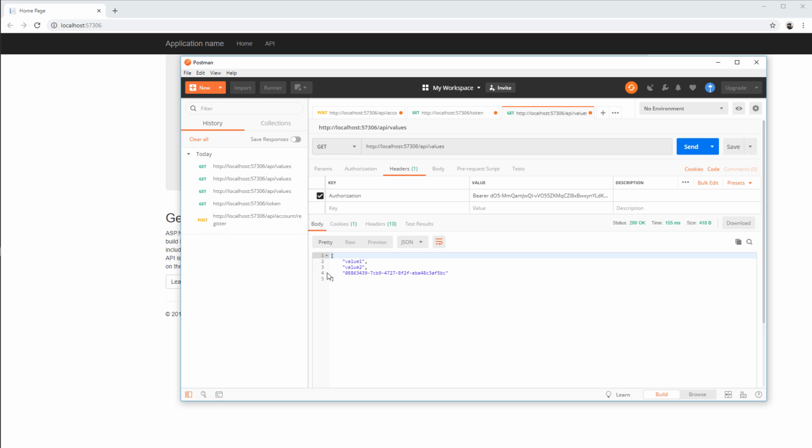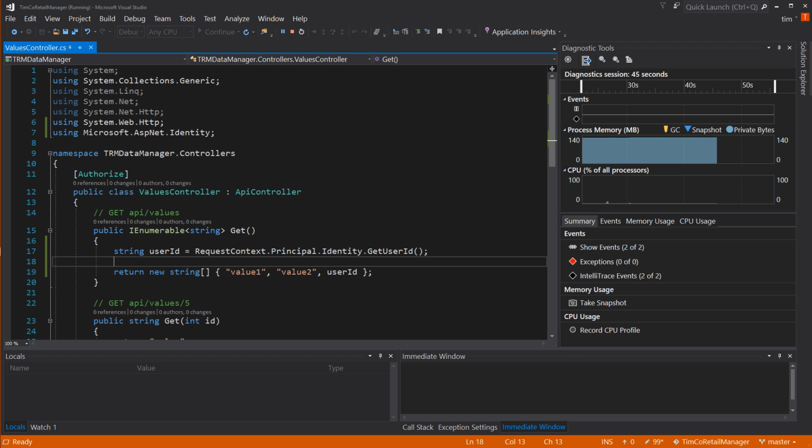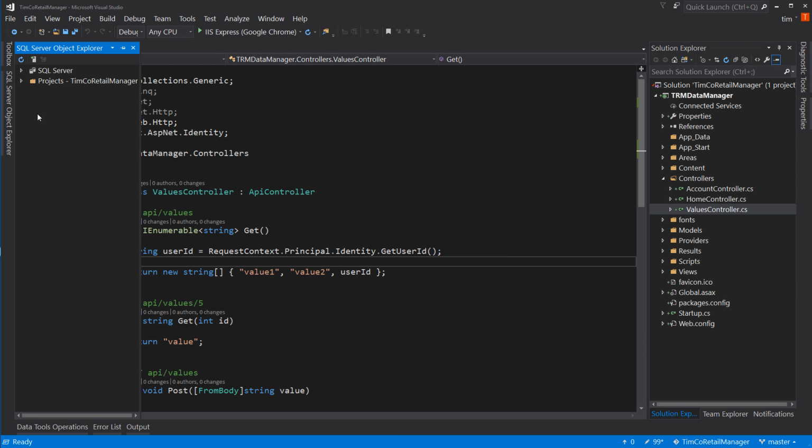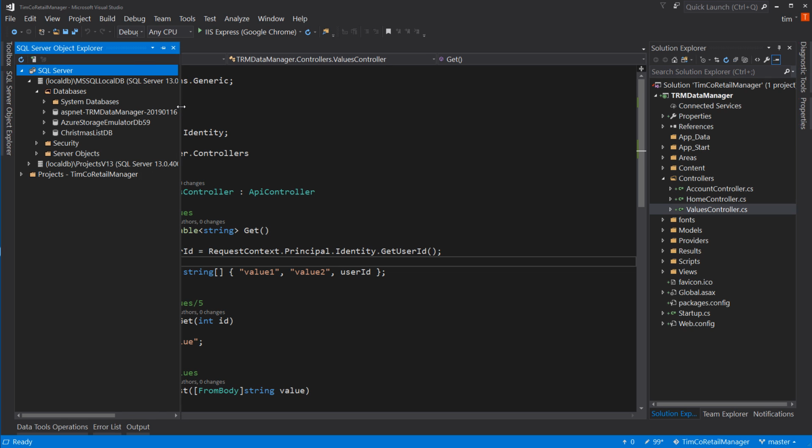How do I know that? Well, if I were to highlight this and copy it, and then go back to Visual Studio, let's go ahead and hit stop, it's easier. Go to SQL Server Object Explorer, open up my SQL servers. I have a database here called TRM Data Manager. Sounds an awful lot like my project over here for WebAPI.